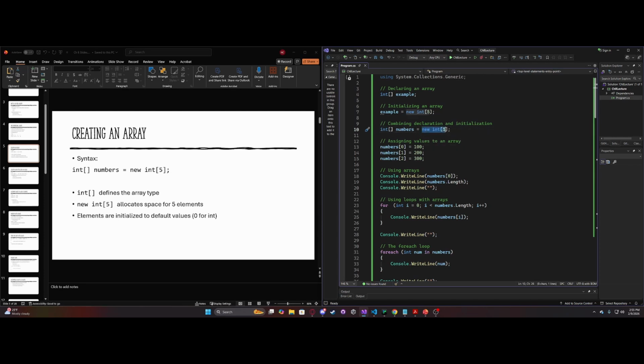And remember that this is actually creating or allocating the space in memory for this array. Okay. So in the slides over here, you see that the int and square brackets defines the array type. The new int of size 5 allocates space for 5 elements in the array. And elements are initialized to default values.